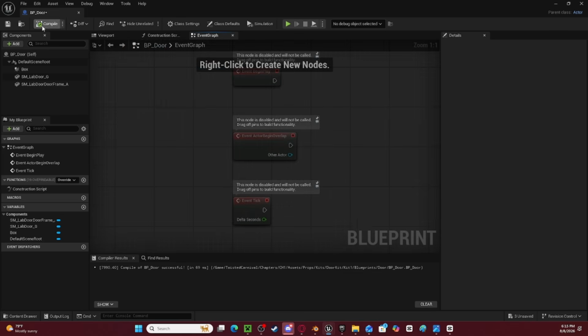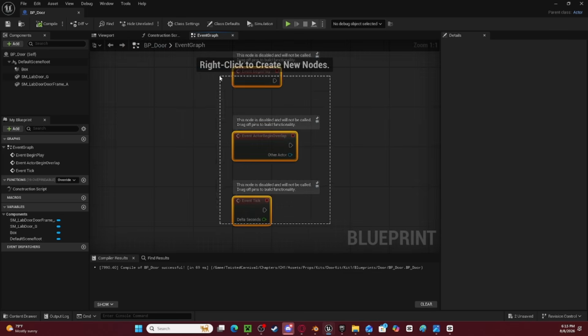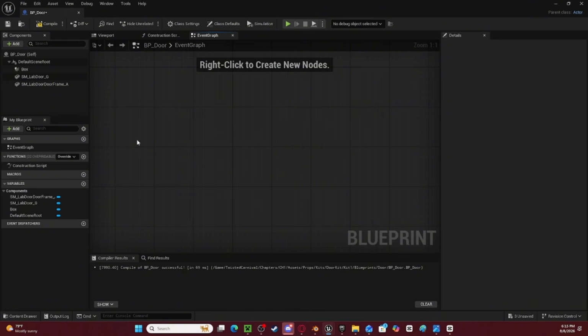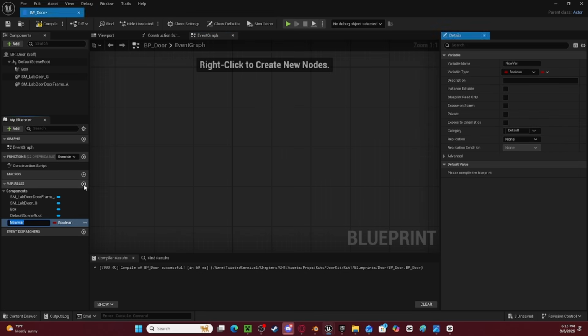Go to your event graph, compile and save, and get rid of these. You can delete those. You can add a variable called isPlayerInRange. Make sure you have that.